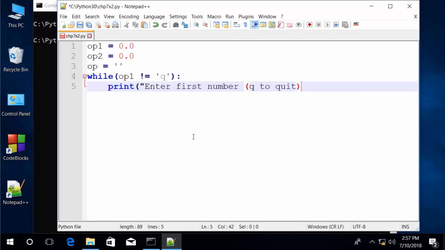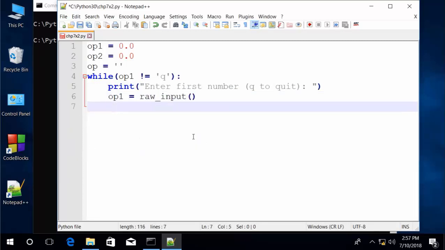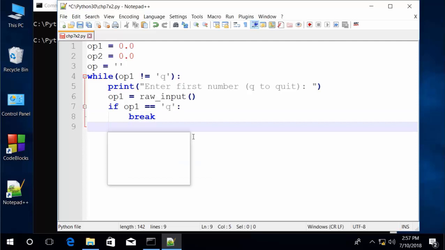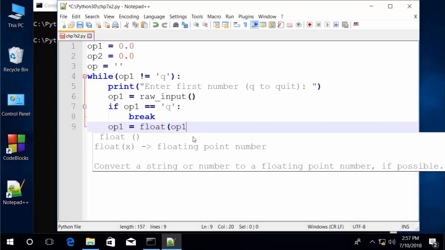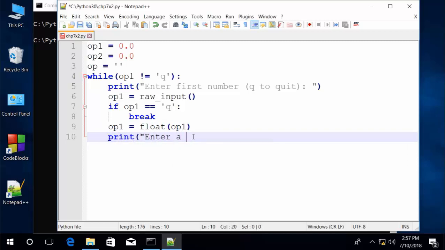Enter first number. Q to quit. And then we'll say, op1 is equal to raw input. If op1 is equal to q, then we'll break. Otherwise, op1 is equal to float op1. Now we have it in the right data type to perform an arithmetic operation on it.